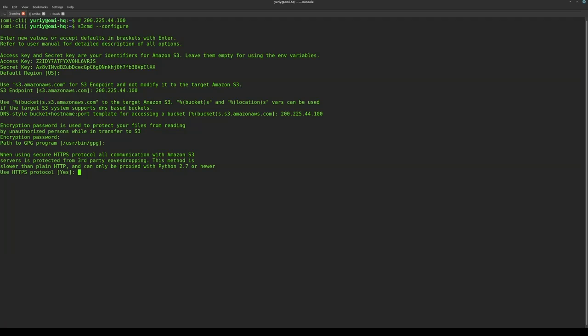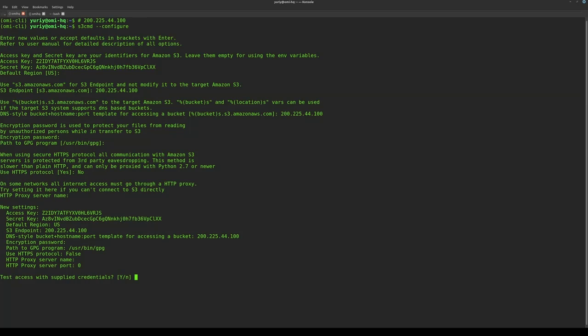So this is the part that if we deploy an FQDN and a TLS, we would say yes here, so it uses HTTPS. But at the moment in its state, the endpoint will just use port 80. So we will say no, there is no HTTP proxy, and that's it.